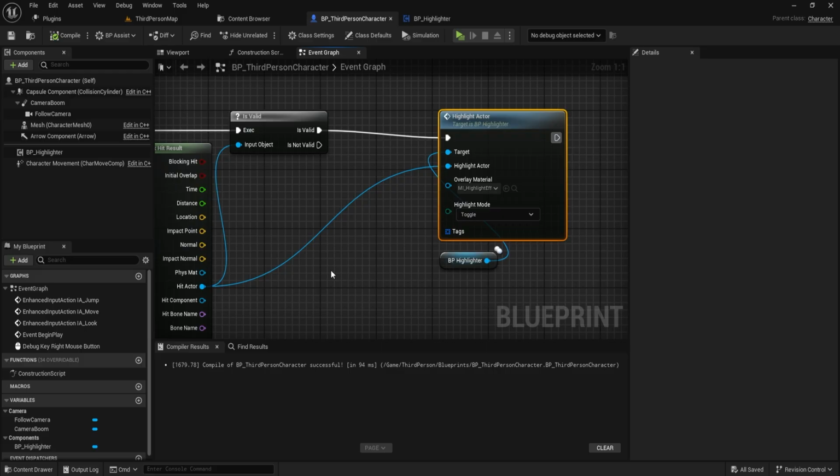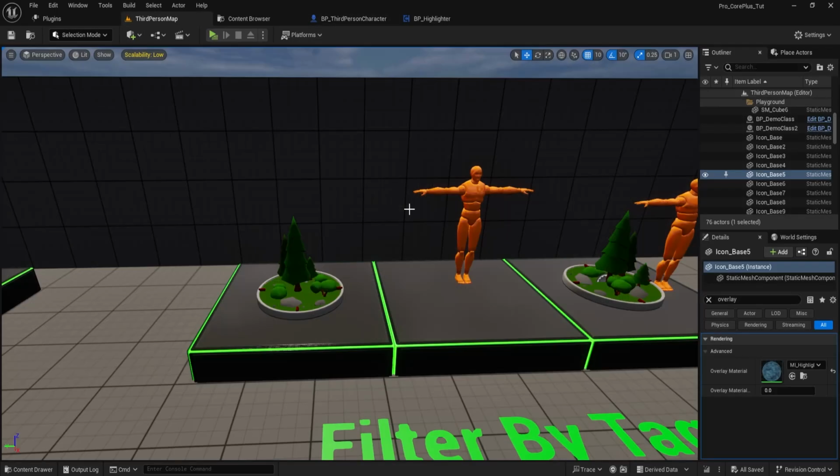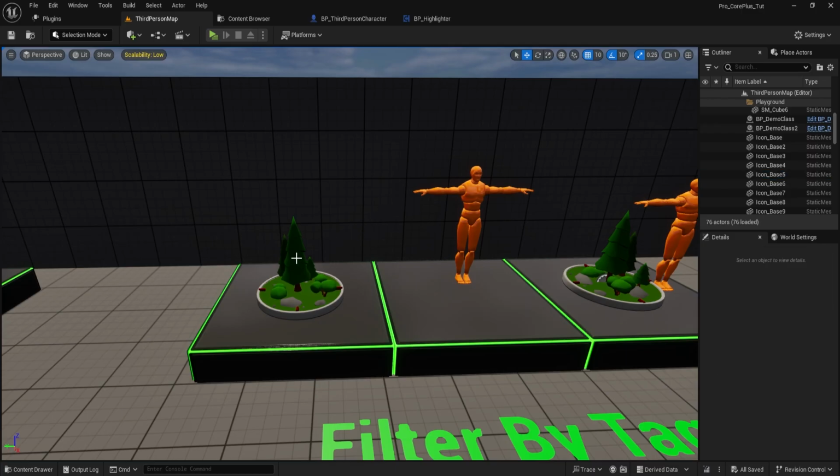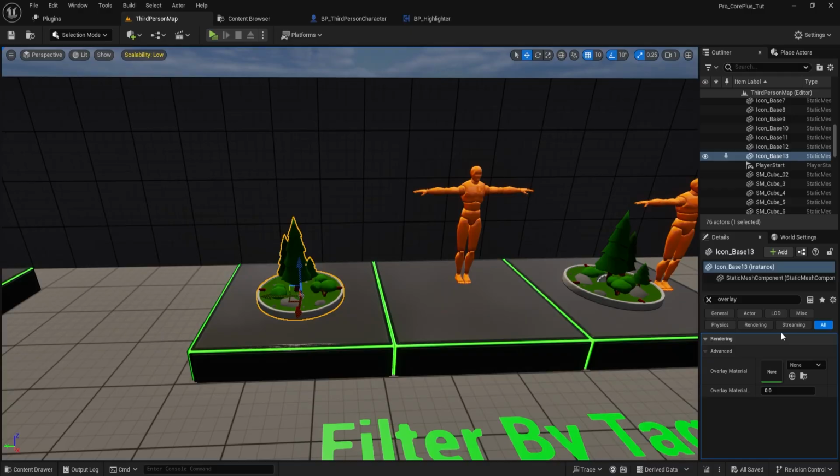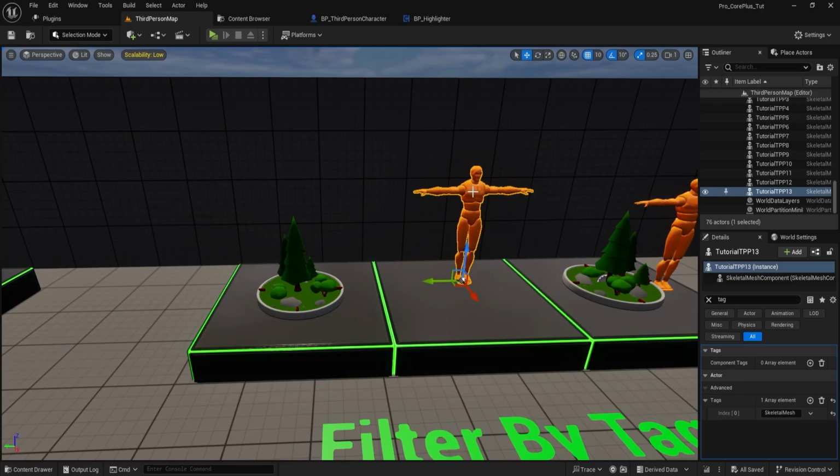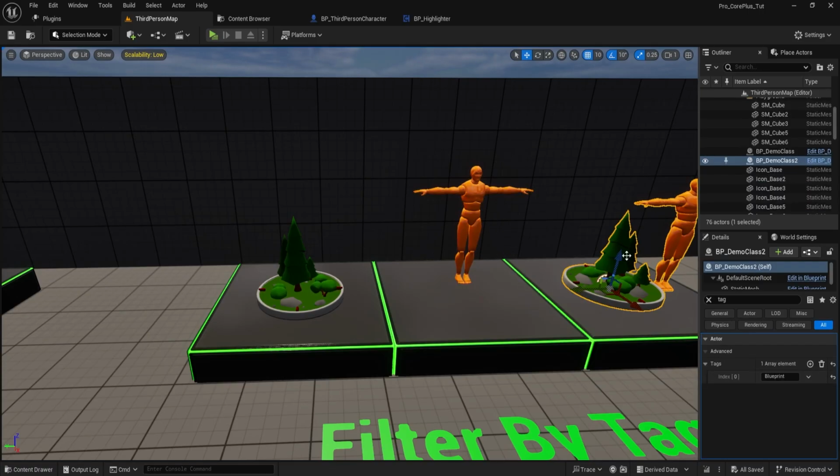Now if we don't want to do this, if we want to filter out some of the meshes, what we are going to do for that is add a tag into the actor so that we can filter them out. For example, if I select this static mesh, I have added a tag. I have added this static mesh tag. Same goes for the skeletal mesh. I have added a separate tag for skeletal mesh. I have added one more tag for blueprint.